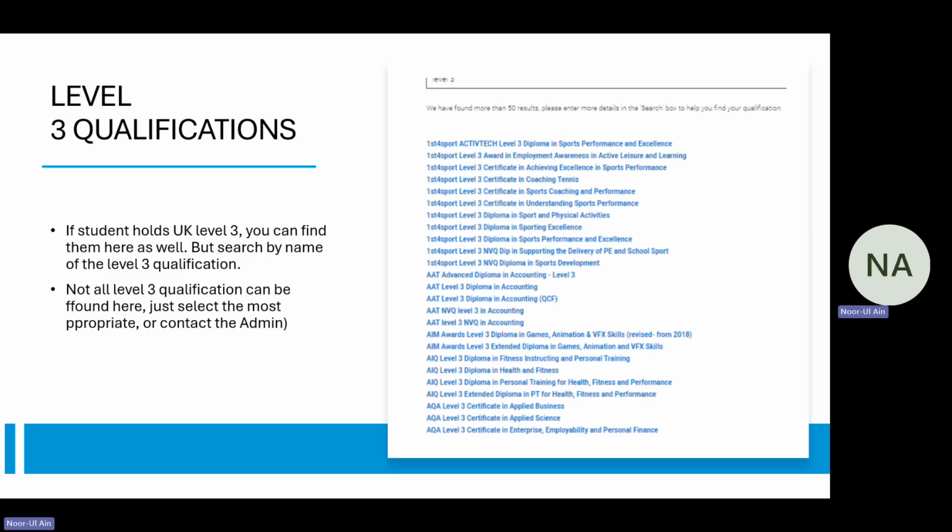If you hold a UK Level 3 qualification, you must search for the qualification by its name, as not all qualifications may be listed. So please select the most appropriate, or you can contact one of the admins for help.